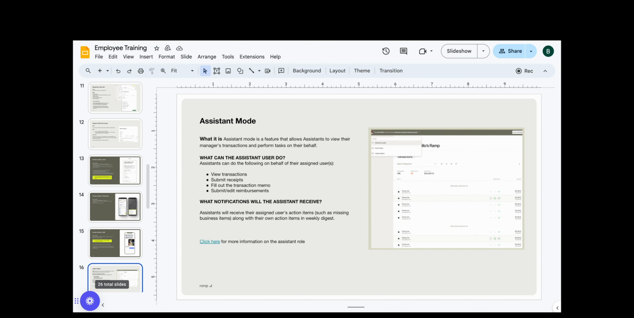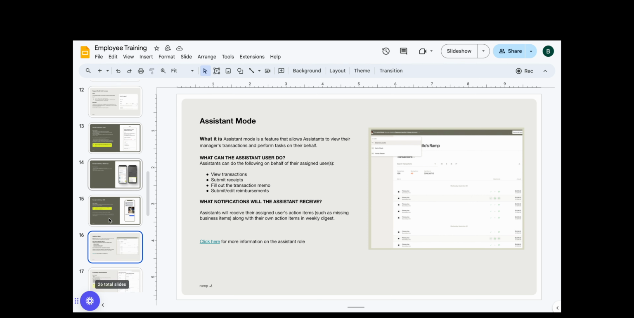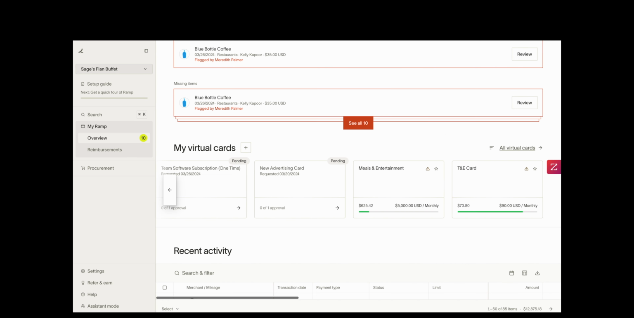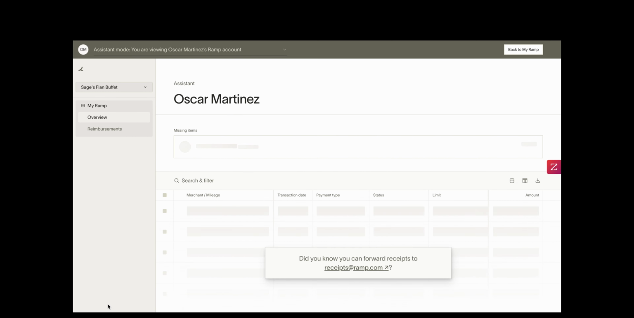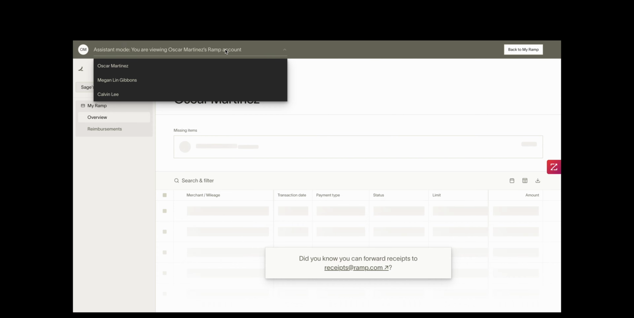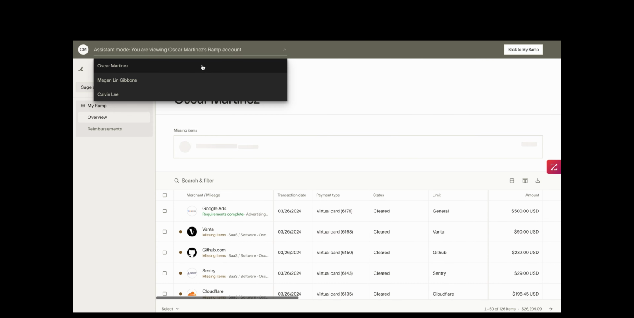Lovely. The next piece I would like to cover before we run through reimbursements is assistant mode. Within Ramp, you may be the assistant for somebody, responsible for submitting their receipts and memos and doing their coding. If you are an assistant to somebody in Ramp, you will know because in the bottom left corner of your Ramp account, you will see assistant mode. Simply click into assistant mode, and then I can see in my top left corner the 3 individuals that I am assisting.